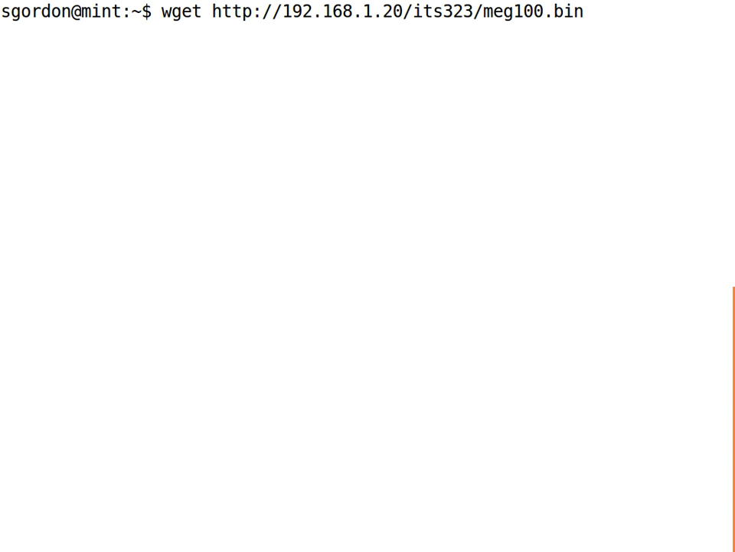192.168.1.20, the large one, asking for the file meg100.bin. And then it's going to send the file, the 100 megabyte file. How long is it going to take? Calculate how long it's going to take. You had a question in the first quiz about this. How long is it going to take?